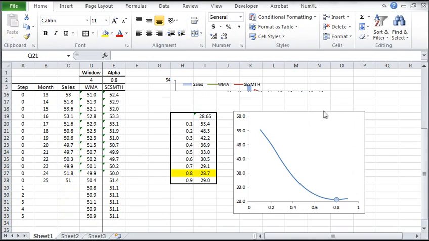Plot the sum of the squared errors versus the smoothing factor values. It is clear that an alpha value of 0.8 gives us the best fit.